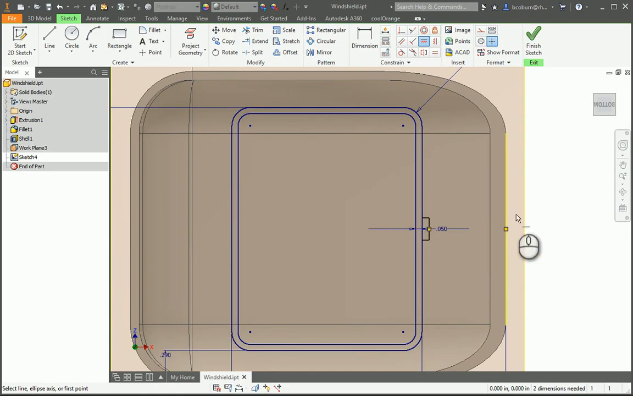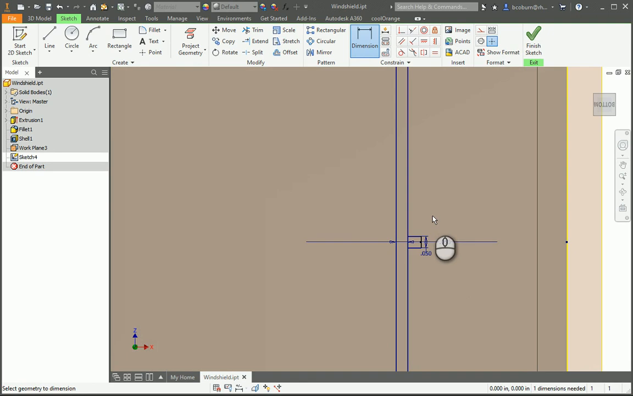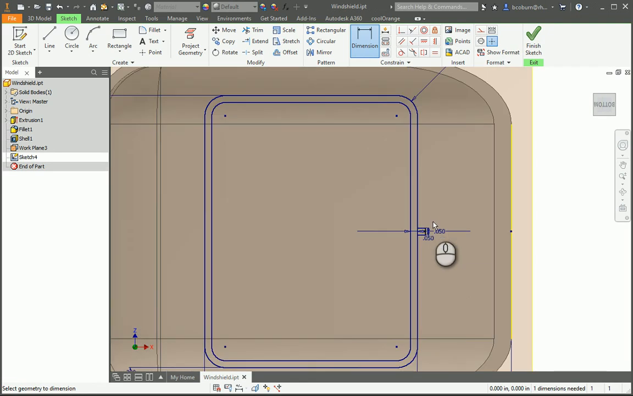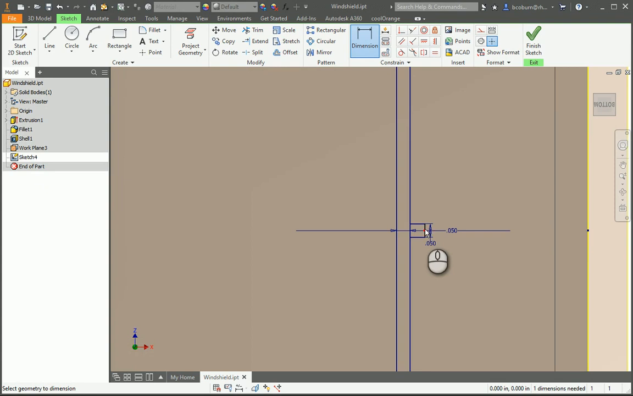So I'm going to dimension this line 0.05. So I have that set up. And then I can zoom in, and now I know I have another dimension, so I have to dimension from this line to here, which is 0.09.